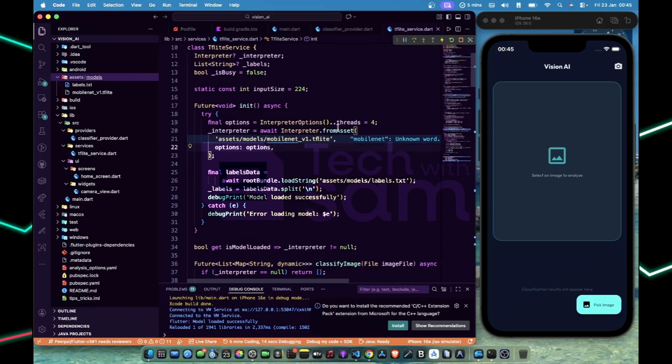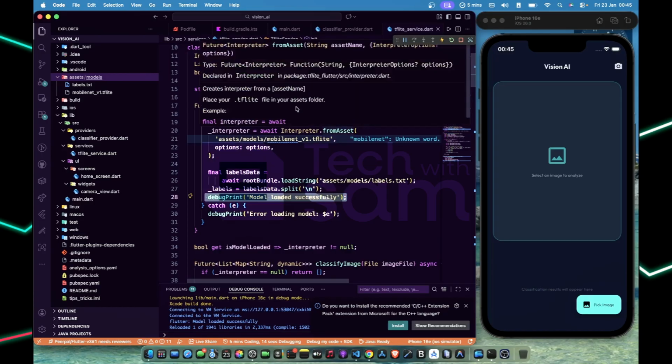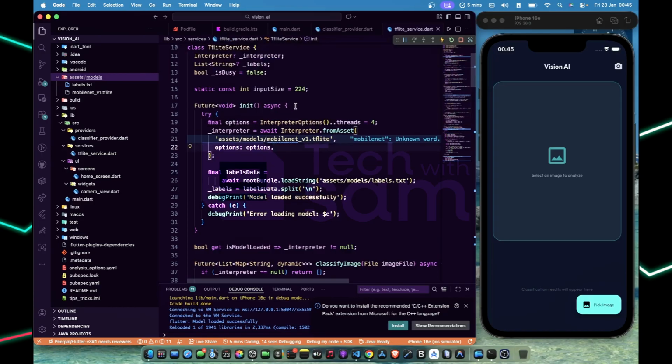So after interpreting the model file here, we are able to fetch everything that is inside this MobileNet. Then it will get the data. Then we have our label as well, to run through this label text file. Then we get the data as well. So after we are able to initialize these two files, we know that our model is loaded successfully, so we can use it to interpret an image and classify an object basically. So that's that about initialize.